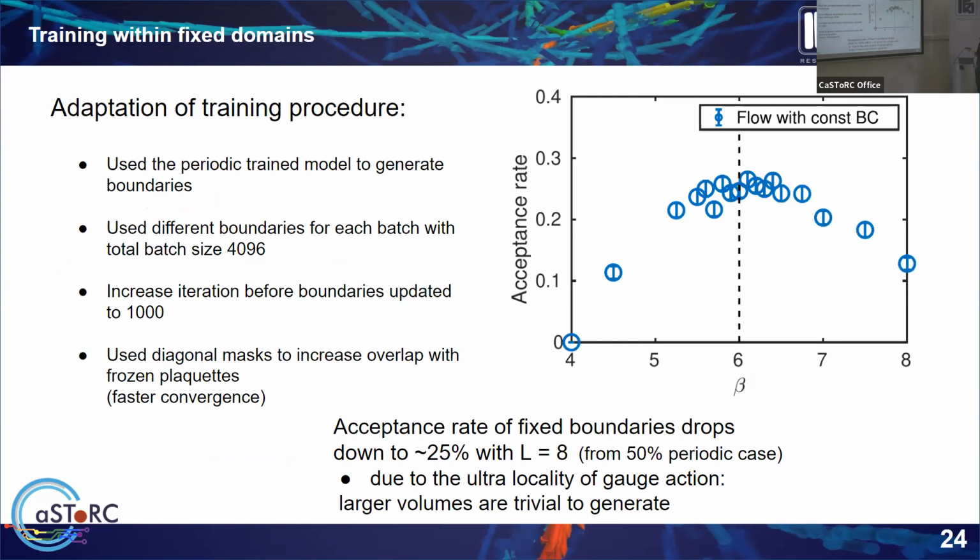I basically did this. So freezing the boundaries of each domain, changing a bit some of the parameters like the batch size or the number of iterations. So I basically changed the boundary conditions after 1,000 iterations of the training. And then you basically get a map which can take into account the boundary conditions and gives you a rather good acceptance rate for each of these domains. And then it's trivial to go to larger volumes because they're decoupling, so you can just scale it up.